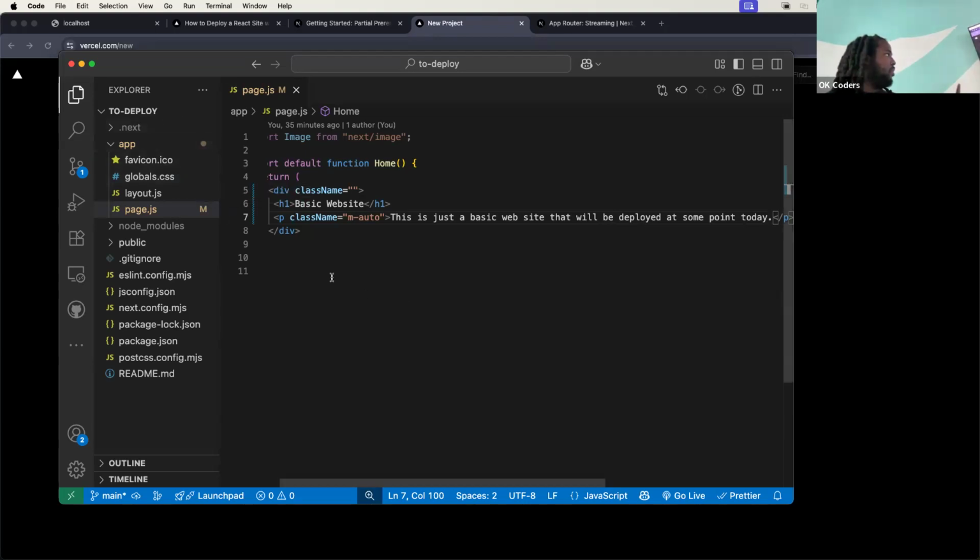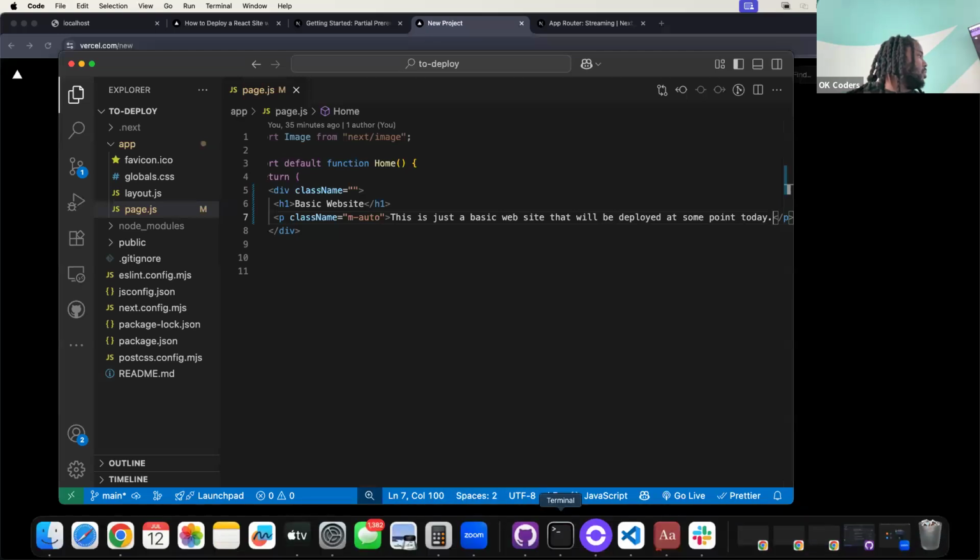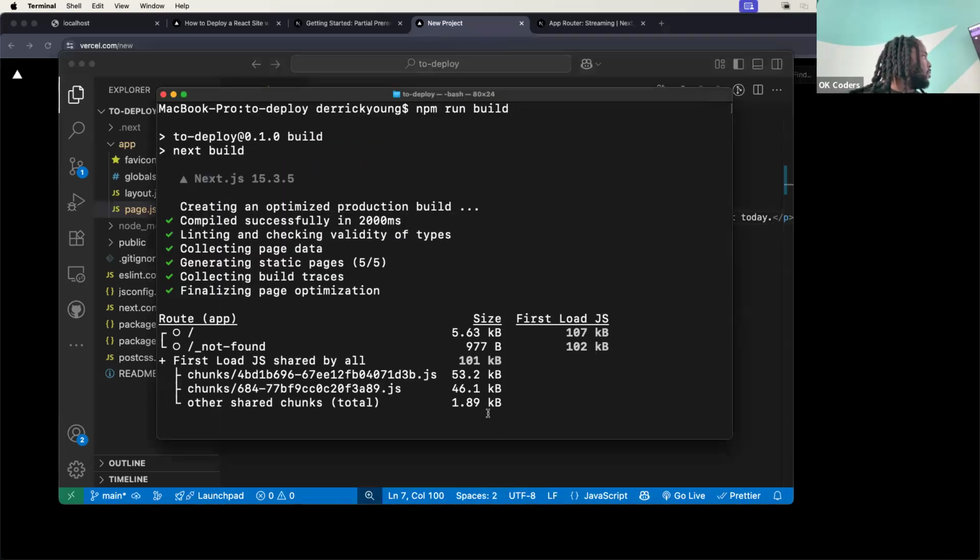So when you build out your project, your next step, to make sure everything is working correctly, because we've been working in a dev environment, is to see what it's going to be like when it thinks it's in a production environment.